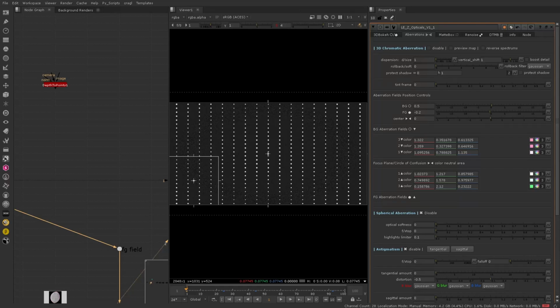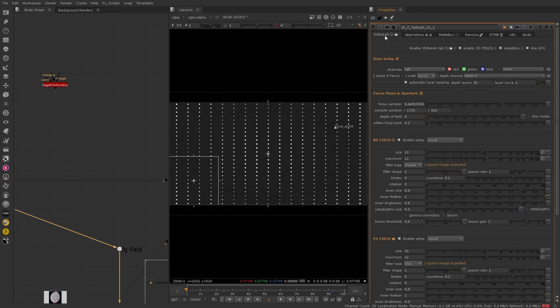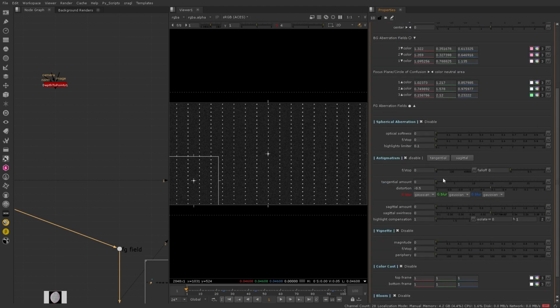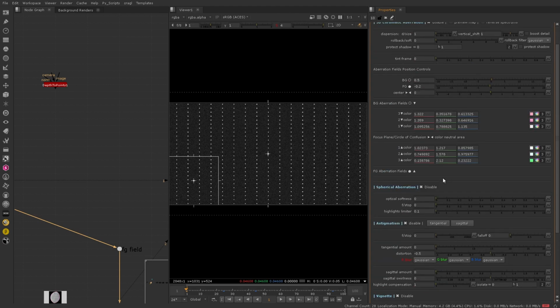Alright, so let's now go to some other aberrations here. Before we do that, let's disable 3D aberration and 3D bokeh so we can just save some calculations and I can record this tutorial properly.